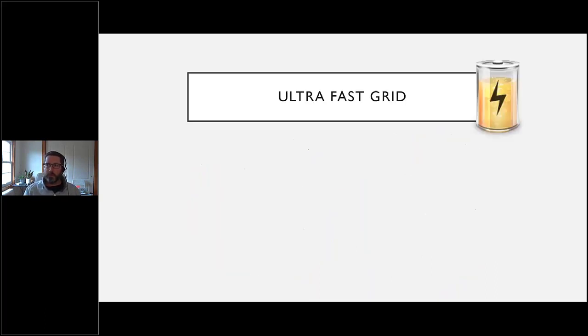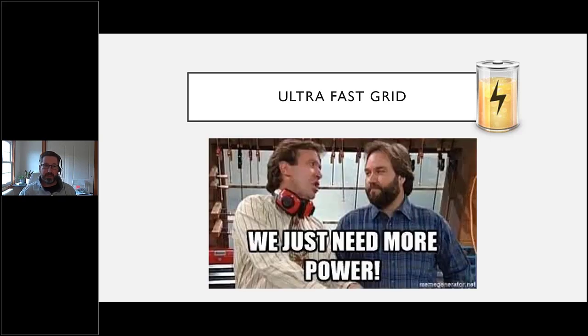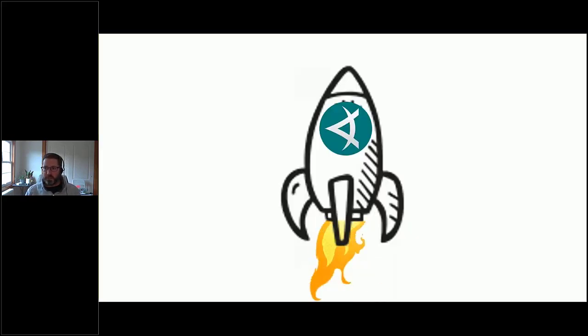Well, I'm sure a lot of you have heard of this amazing new product called the Ultrafast Grid. I think back to good old Tool Time on Home Improvement: just need more power. And that's what this provides to us. It provides an immense amount of power to our tests. So we have this amazing Ultrafast Grid that's rocketing out there, and I'll talk about it a little bit. I thought we'd have this fun visual throwback to the 80s and 90s image of the way in which it works.